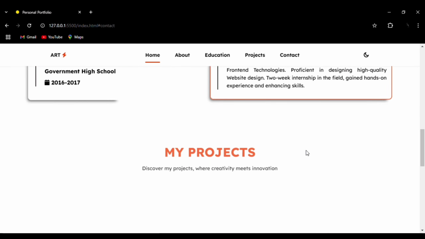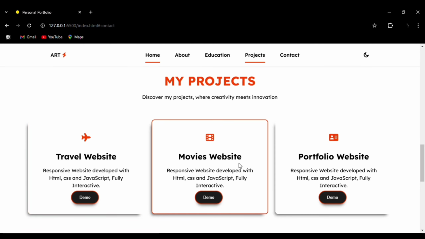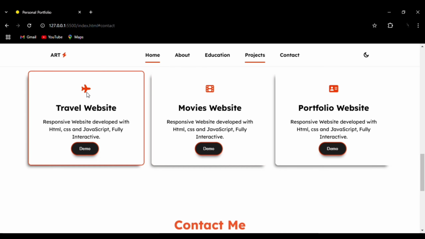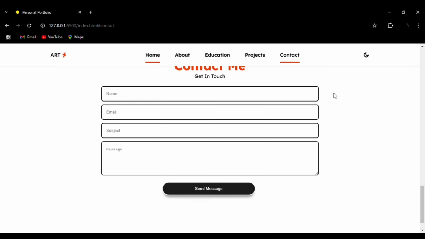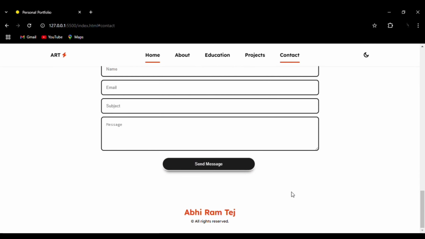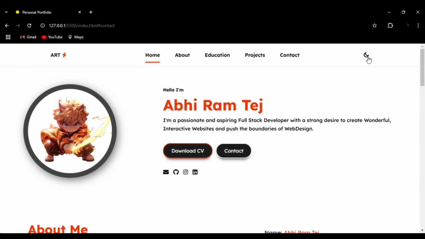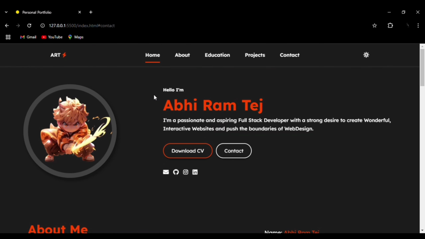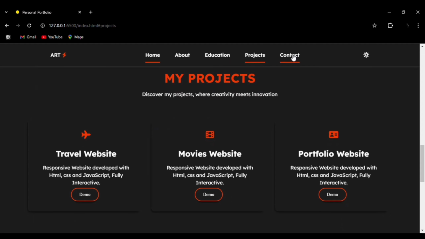Then projects: travel website, movies website and portfolio website. You can see them by going through the demo section. You can see the buttons and the icons. Then the contact me form, then button hover effect. This entire website is available in the dark mode also, so you can go through like this. This is the dark mode. About section, education section, projects, then contact.